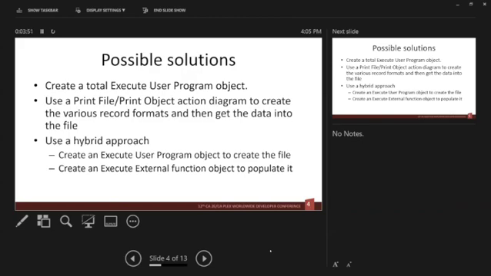So the third thing is a hybrid approach. Create an execute user program object to create the file and an execute external function object to populate it.